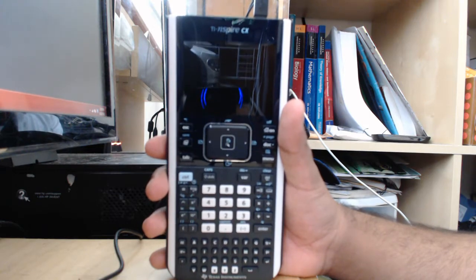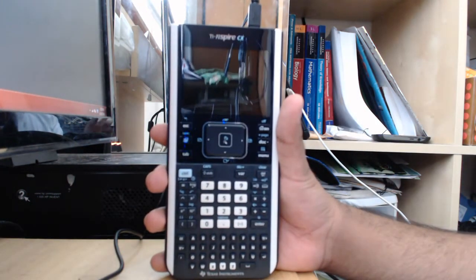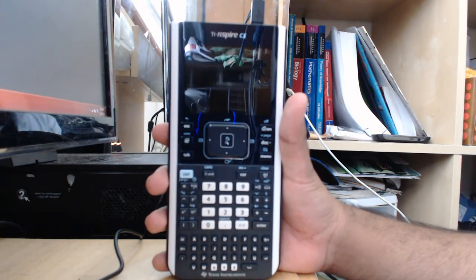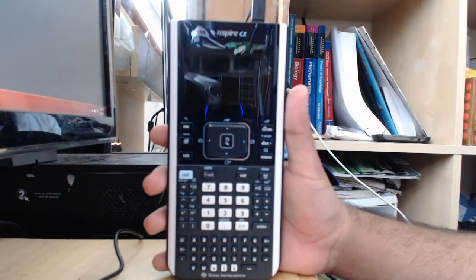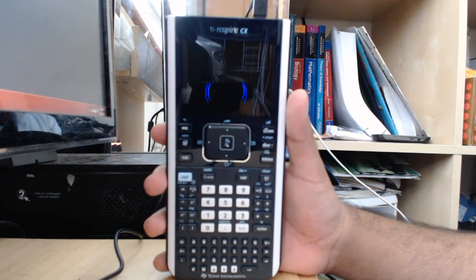And so in front of you, we have the TI Inspire CX graphing calculator. This is the second top of the line calculator for the Texas Instruments company, which is the number one most recommended calculator brand out there, especially in New York State. So in terms of the IB program, this is the best calculator that you can use.